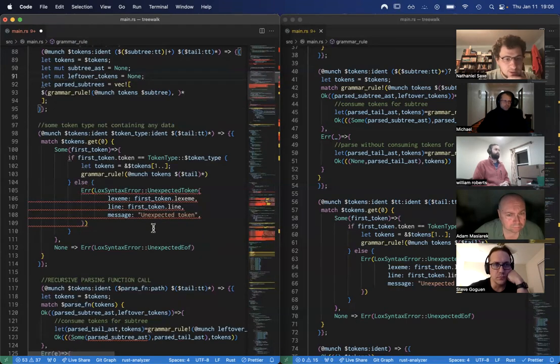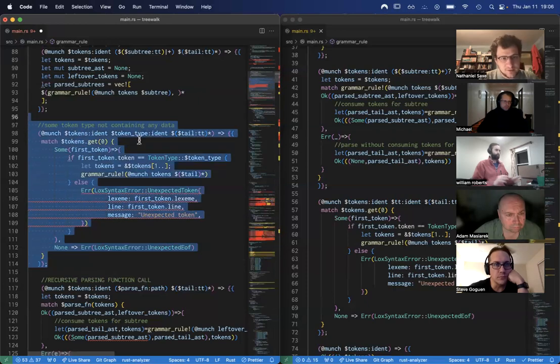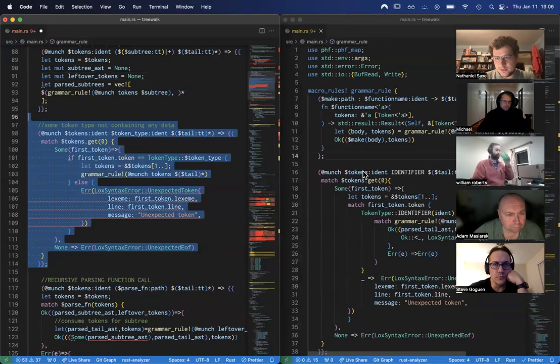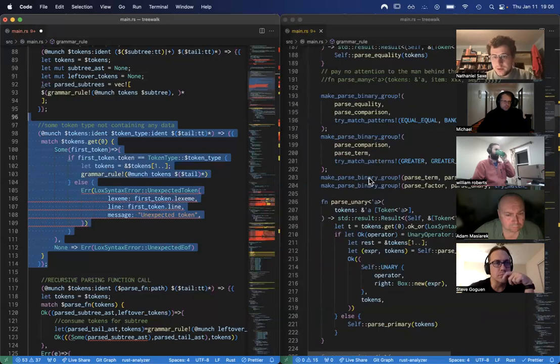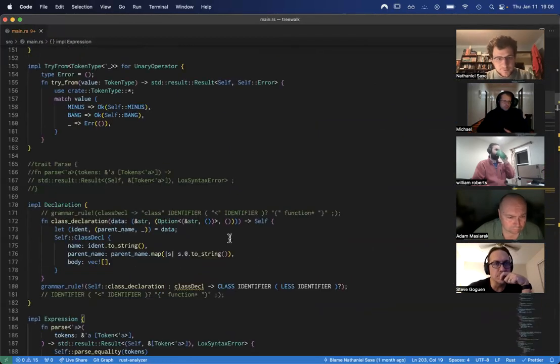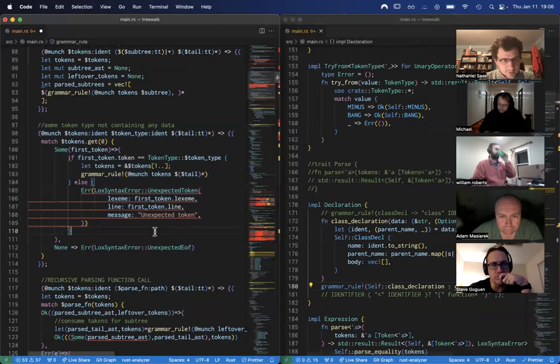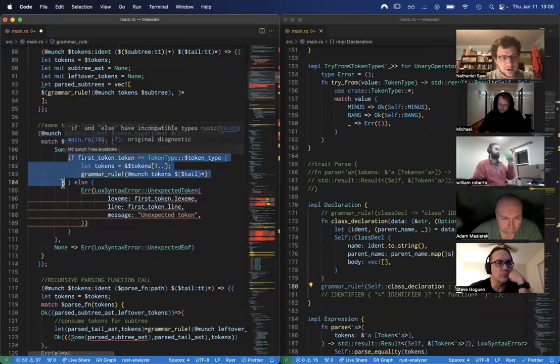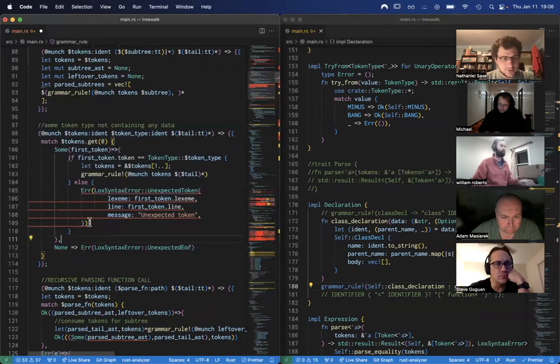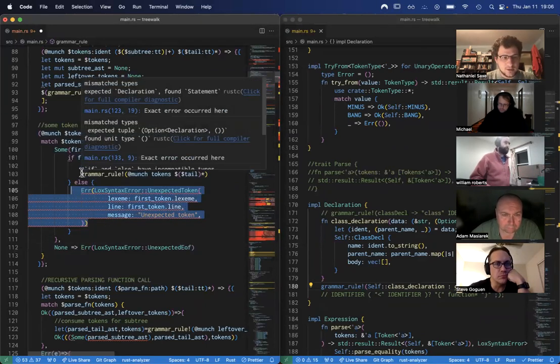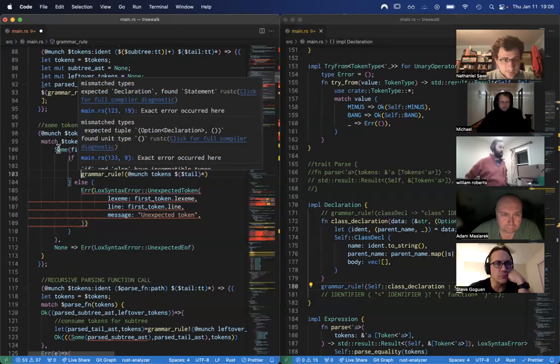Then, we had this one already. This is if you just want to match a literal token somewhere. So for example, we have the literal token class and the literal token less for the word class and the less than symbol. Those are all handled by this, where you just want to make sure the token is there, or throw an error, and not record anything about the token.